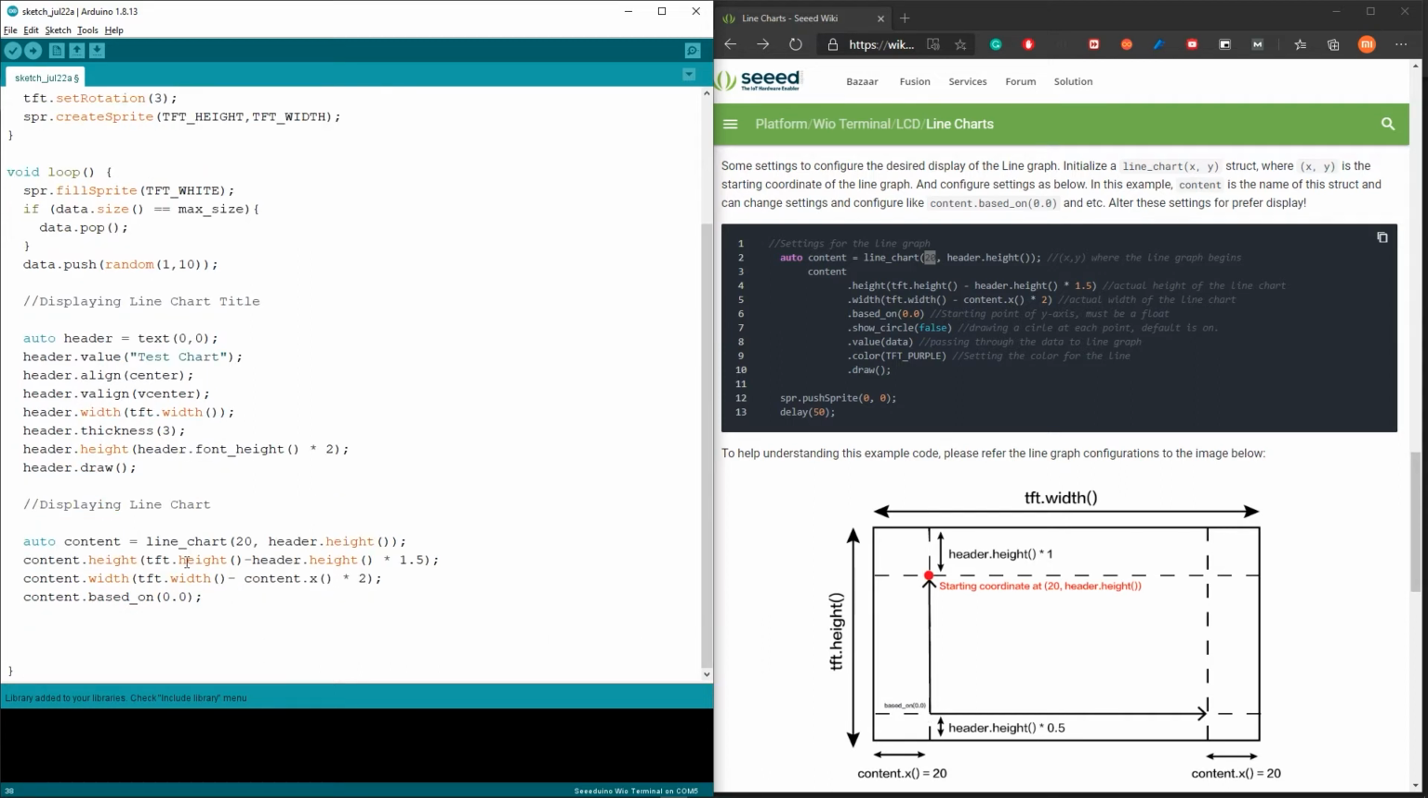After that, type content.show circle, and this is actually drawing a small circle for each data point. So if you don't specify anything, it will be turned on by default. So here I would like to turn it off, and I will set it as false.